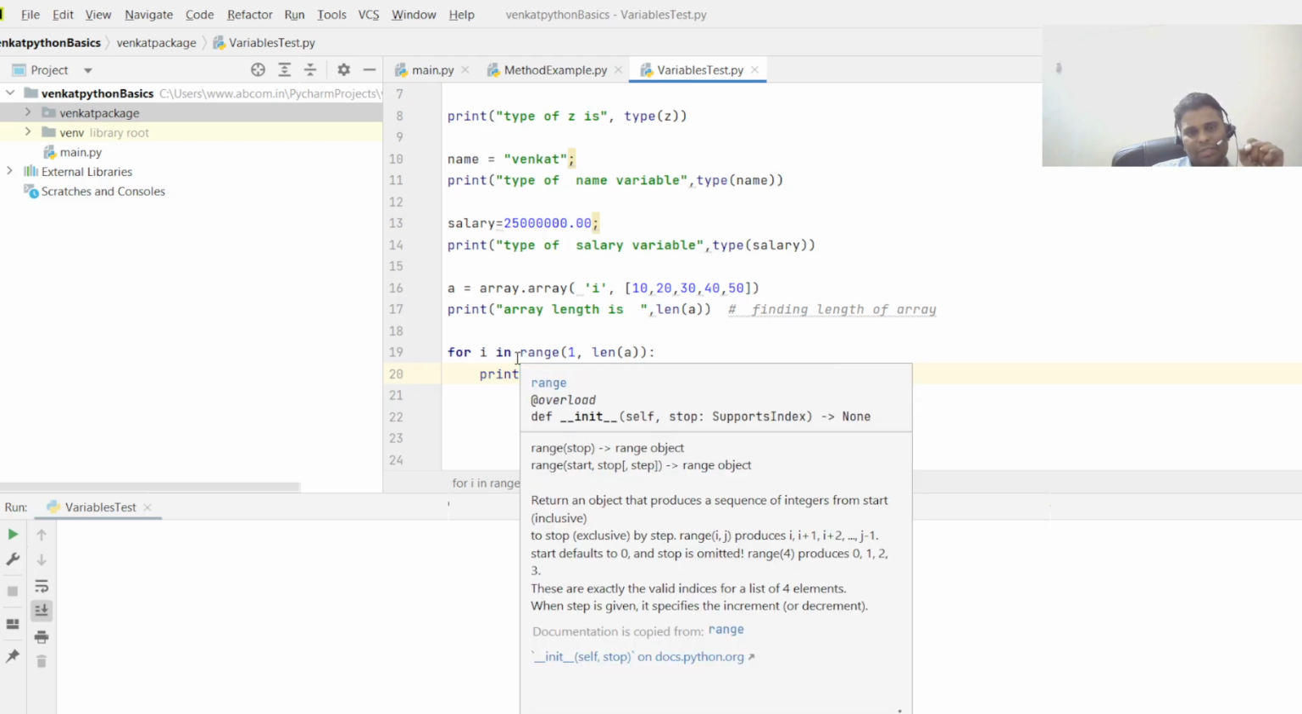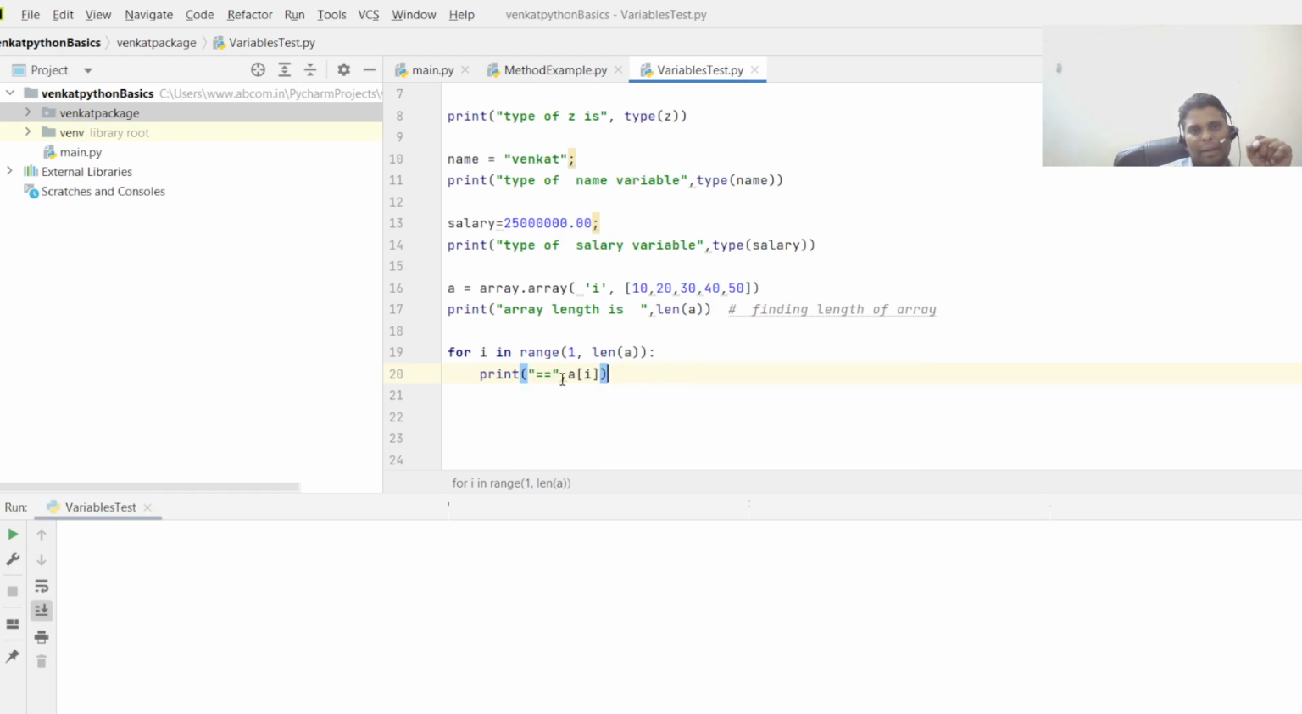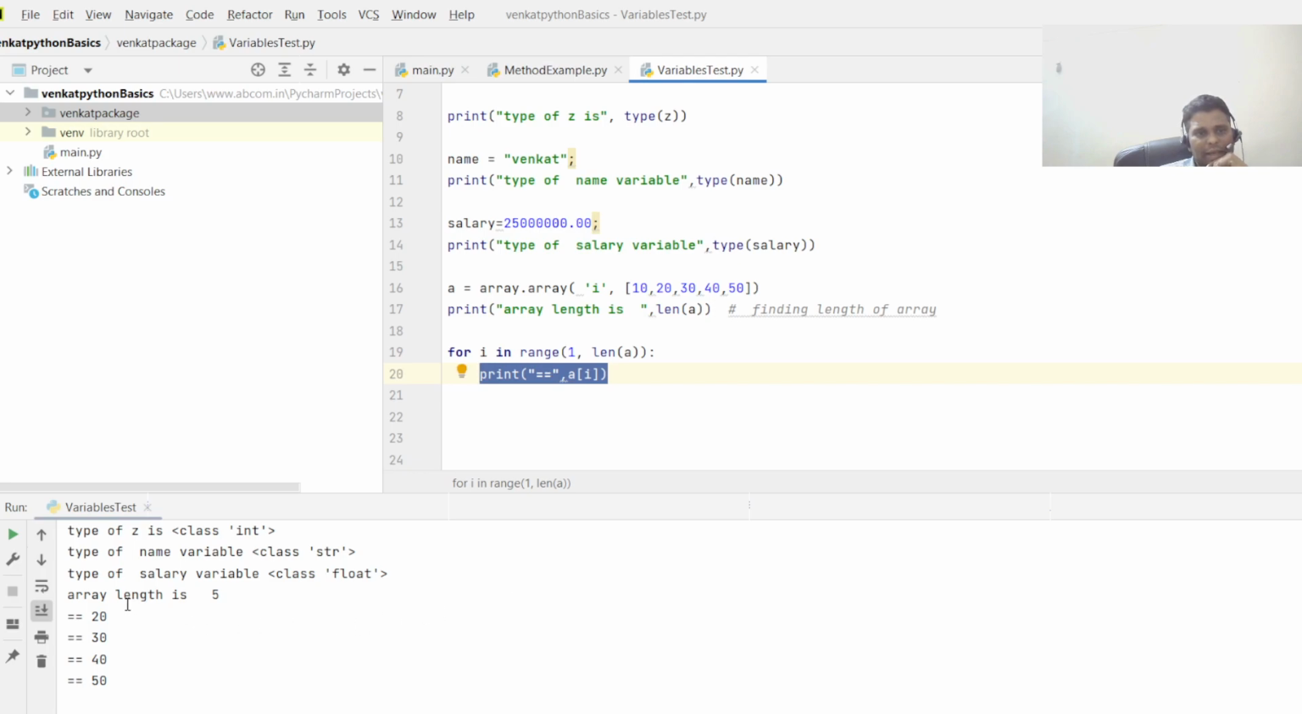In Java, the for loop is for int i equals 0, i less than or equal to some value, i plus plus, and after that we can write code. But here, we can use this range function. So range 1 to length of this, 5, 1 to 5, 1 2 3 4 5 will come. Then what I am printing, a of 1 will print 10, a of 2 20, a of 3 30, like that. This will print each and every element in the array. So we'll see one more time. See, 20 30 40 50 will print.